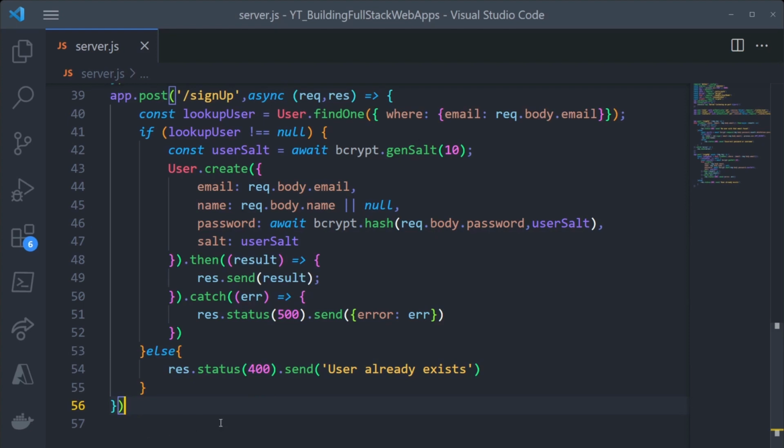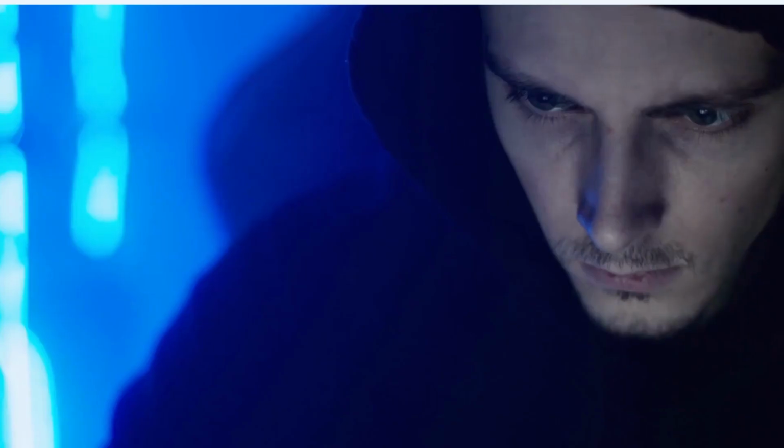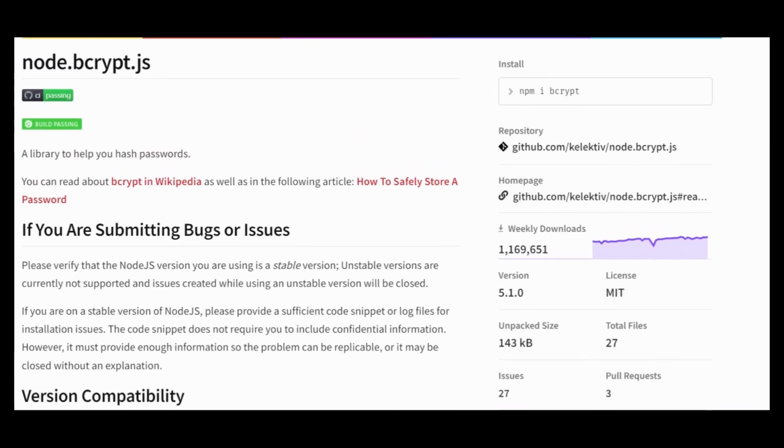Also, make sure you hash your passwords before you store them to the database using some form of hashing method. Storing passwords as plain text on your database imposes big risks to your users and application should an intruder gain access. To help me implement this, I'm using a package called bcrypt.